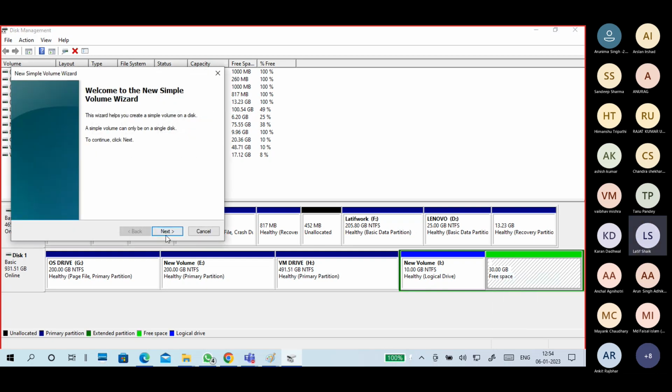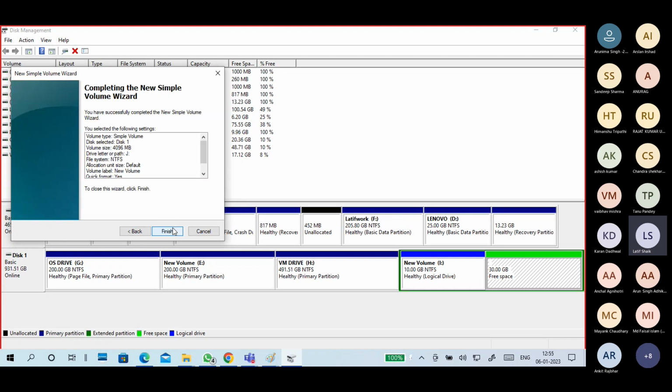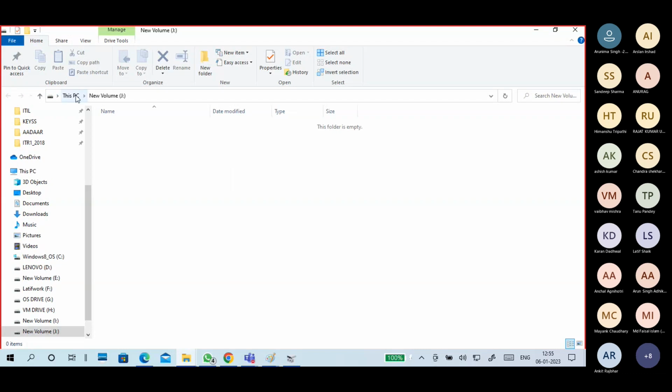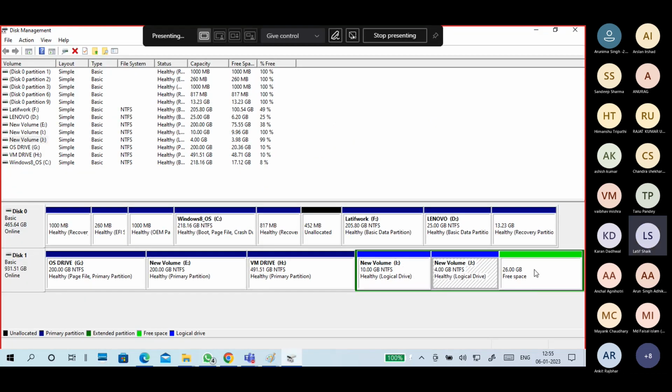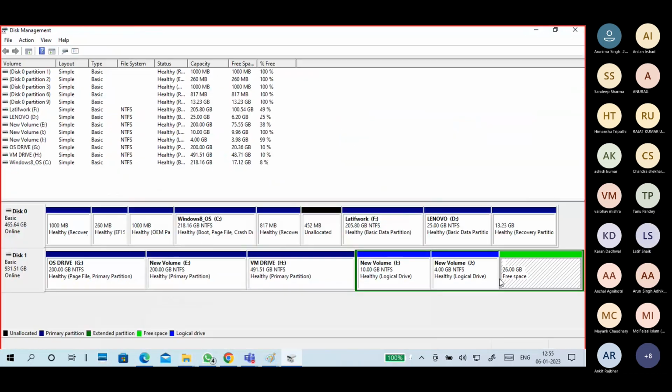Out of the 30 GB, I am going to create 4 GB, 4096 MB. Okay, see, I created another volume. This is 10 GB, this is 4 GB. Like this, you can create any number of partitions. Guys, remember, if you want to access the volume, you need a drive letter.